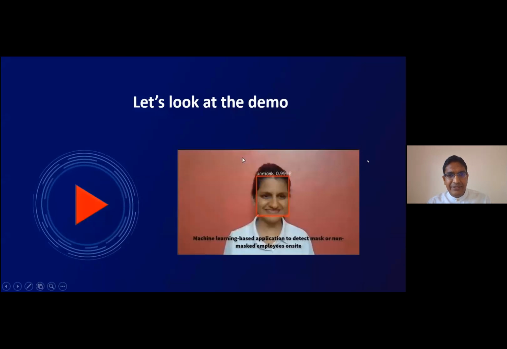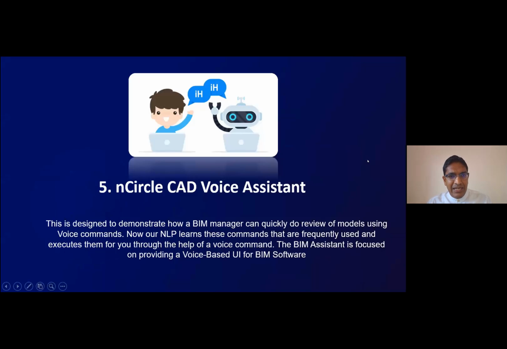With that, let's move on to our last solution. It's a voice-based BIM assistant for BIM managers. This solution is designed by my team to demonstrate how a BIM manager can quickly review models using voice commands. There are some commands that BIM managers and designers use very frequently. Our NLP engine learns these commands that are frequently used and executes them for you through voice commands.